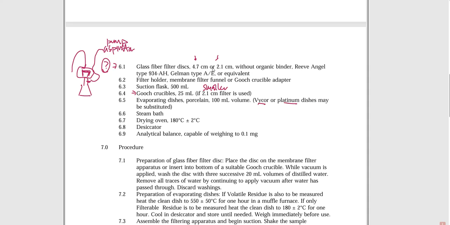So those evaporating dishes we're going to pull out. They do hold 100 mils, so they're going to be a little bit larger. They can come in different sizes, as you can imagine, so you want to make sure that you pick out the appropriate size for our method.